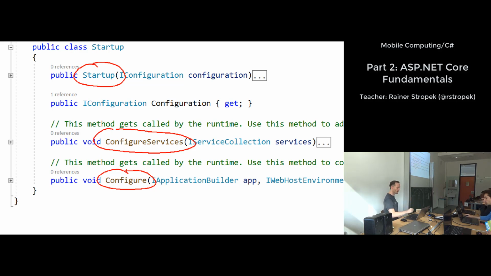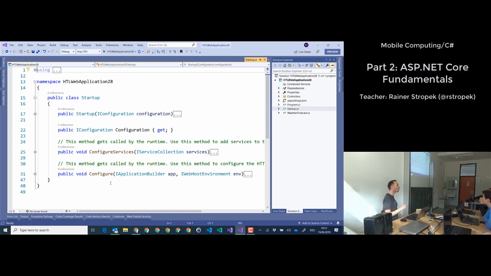I will not discuss it. The interesting guy here is the configure method. And I would like to spend a few minutes describing in more detail how this configure method works and how ASP.NET Core works behind the scenes.